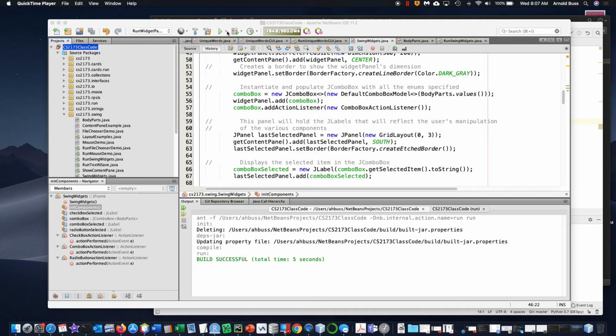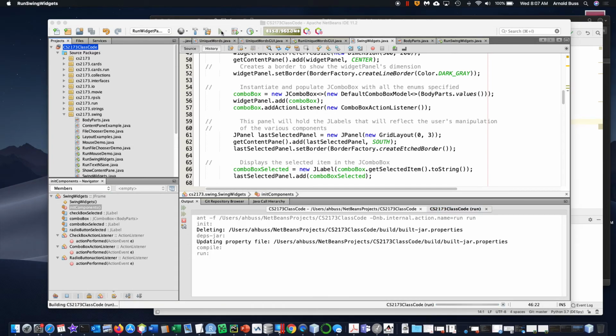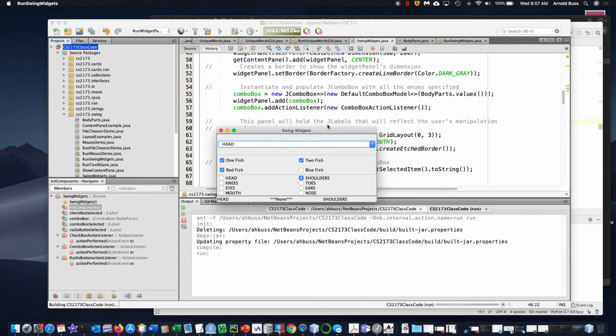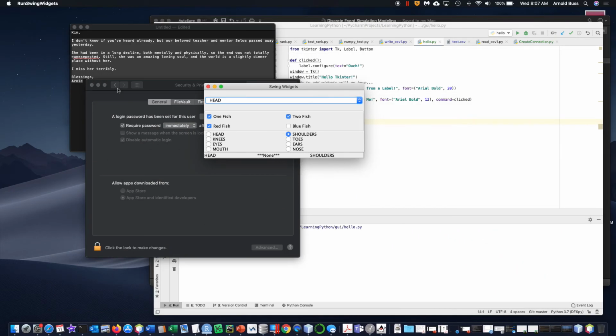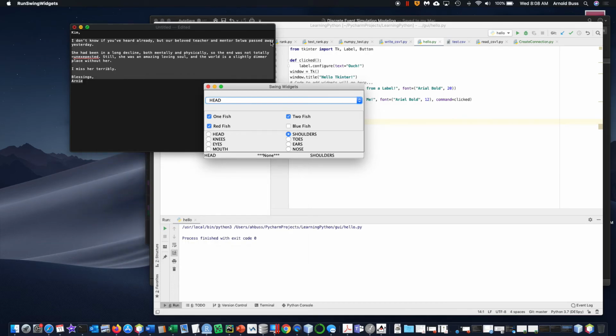Okay, let's see what this is about here. Again, it is possible to make the fonts bigger, but that requires some things that we haven't really talked about here. A whole bunch of other stuff.